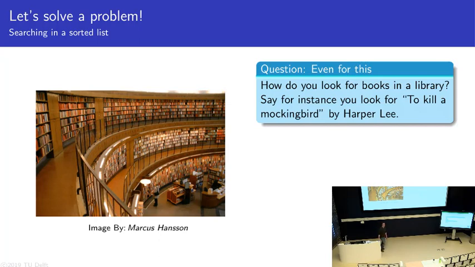But who's been to a library recently? Good. Okay, better than a computer scientist. So in a library, when you're looking for a book, there's one great feature of the library that we can exploit. Namely that the books are sorted. Imagine, for instance, that like me, you're looking to reread To Kill a Mockingbird, written by Harper Lee.